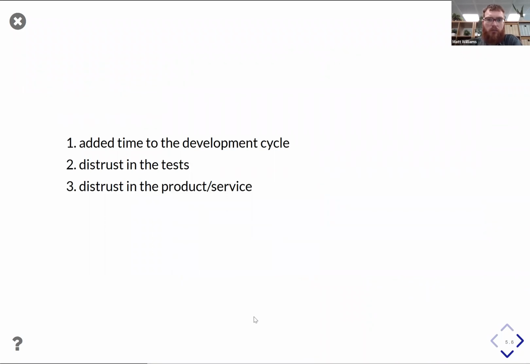Why are these flaky tests bad? I think it's important to go through before we move on to how we do it. The first one is because it adds time to our development cycle, and that's a pretty obvious one. Every time something fails when it shouldn't have failed, or something passes when it shouldn't have passed, then we add time to building new stuff, which nobody wants. We want this to be as quick and easy as possible, and each little failure adds time.